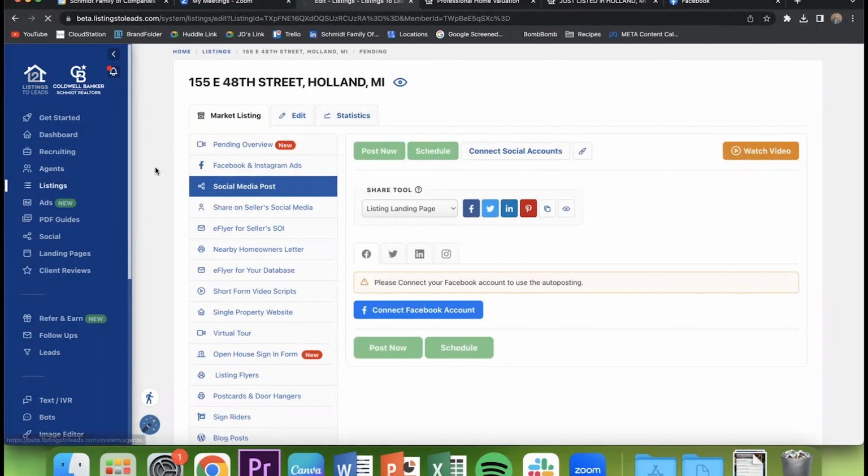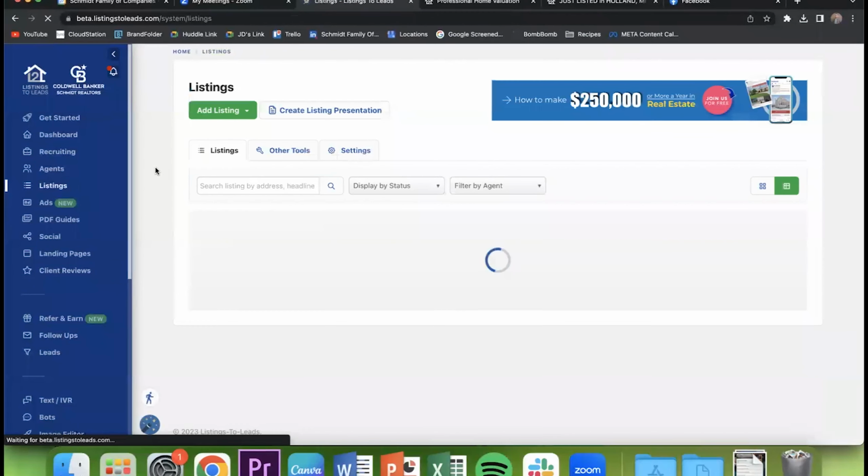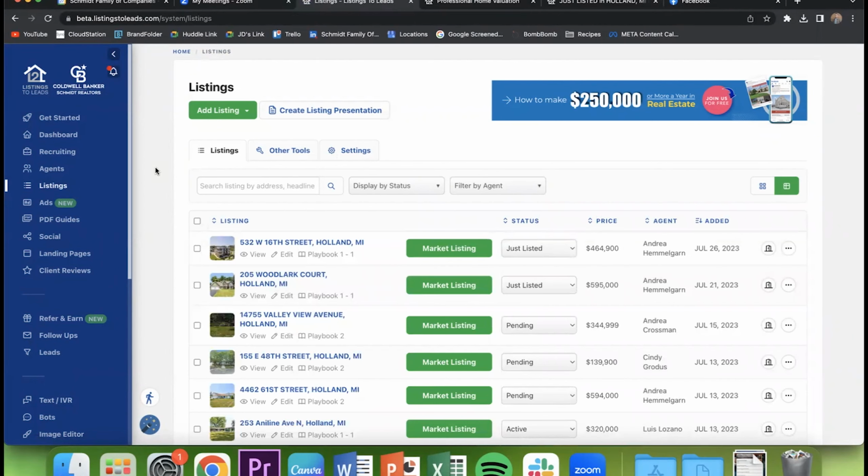The first one is leveraging somebody else's listing. So let's say you don't have any listings yourself, but maybe you're hosting somebody's open house coming up and they've allowed you to market that listing, or you just ask an agent, you say, hey, John, I saw your new listing on Woodlark Court. That's awesome. Would you mind if I advertise that on my business page? Of course, I'm going to credit you as the listing agent. They said, yeah, go ahead.